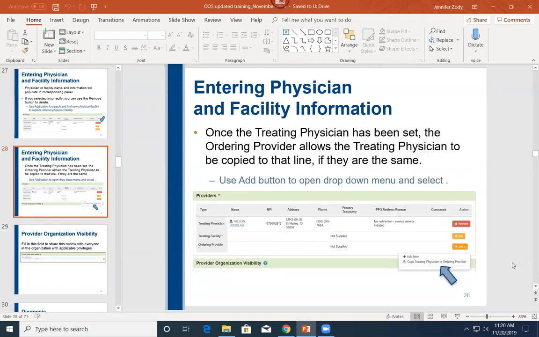So this is where if you click the add button on the ordering provider, you'll see the new option. Maybe it is different, and so you're going to add another new one. But if it's the same as the treating physician, you can just select copy treating physician, and it will then copy that there. So it'll save you time and you don't have to go back in through the search screen. And then you'll have to enter the treating facility as well.